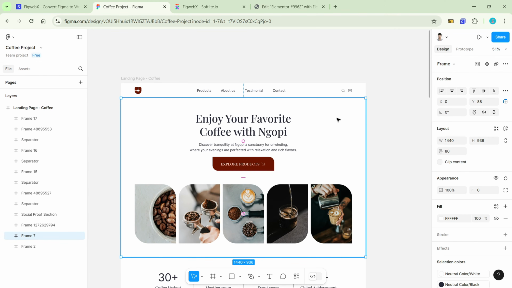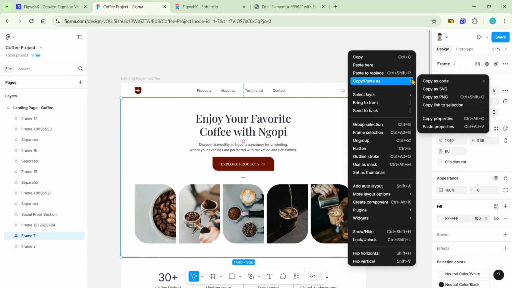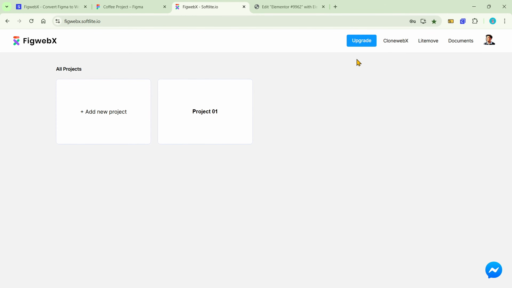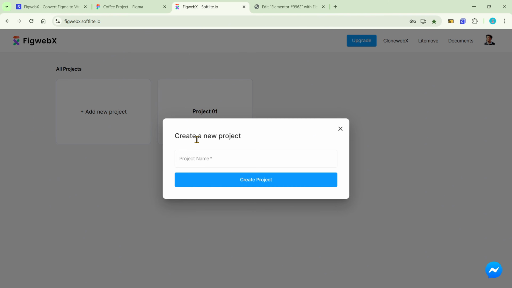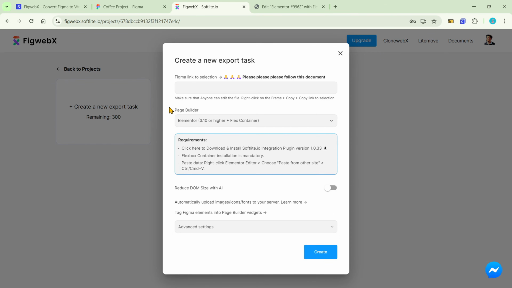Right-click on either the navigator or canvas and select Copy/Paste as, followed by Copy Link to Selection. This action will copy your design frames to the clipboard in link format. Then proceed to the Figwebx dashboard and create a new project to include your Figma design frames. Create a new export task.